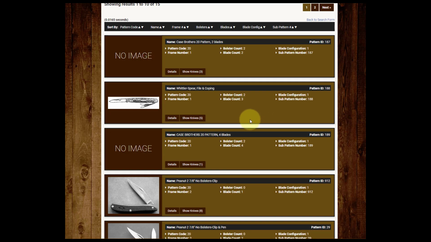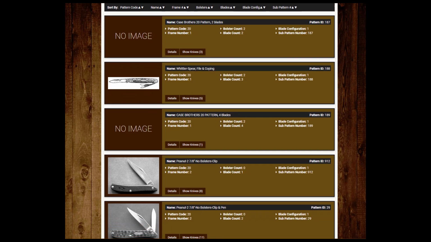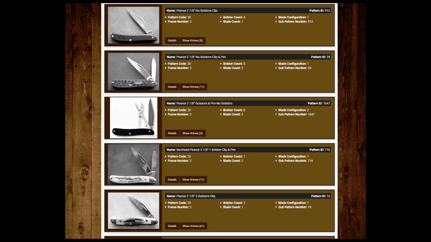Okay. Now, the first three here are very early knives, Case Brothers kind of stuff that I don't even have pictures of yet. So I'm going to skip those and go down to here. Okay, and notice that these look like the same shape as the peanut we looked at a minute ago.